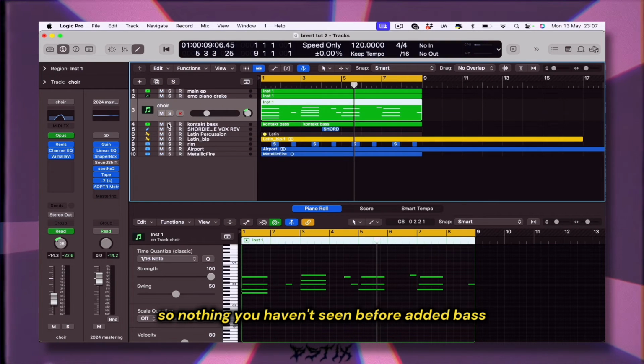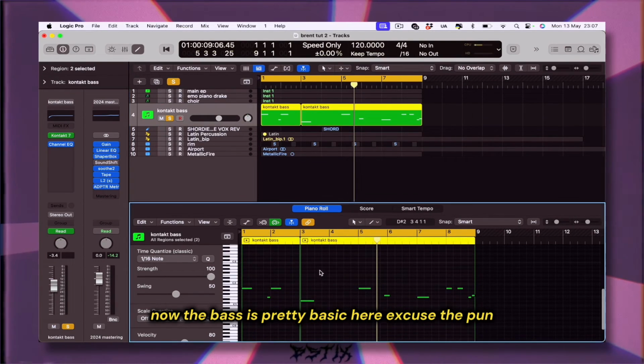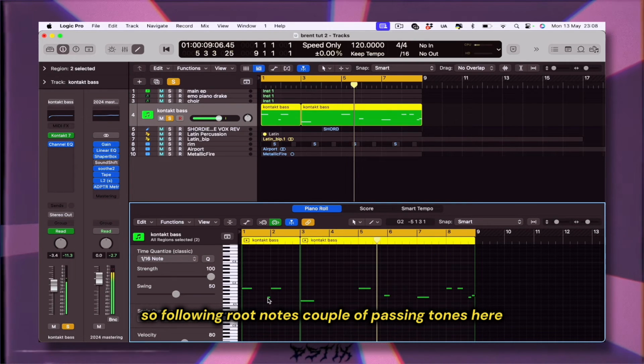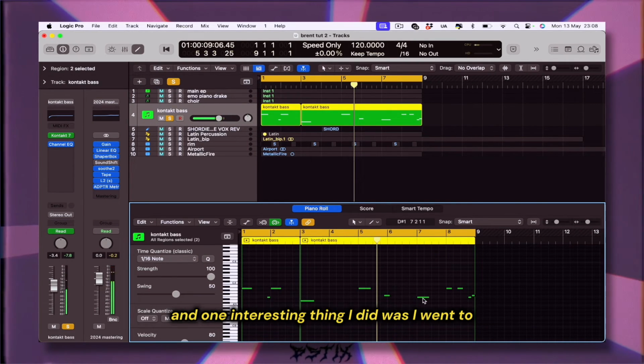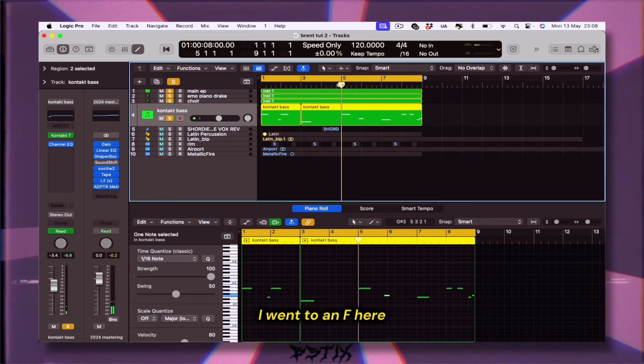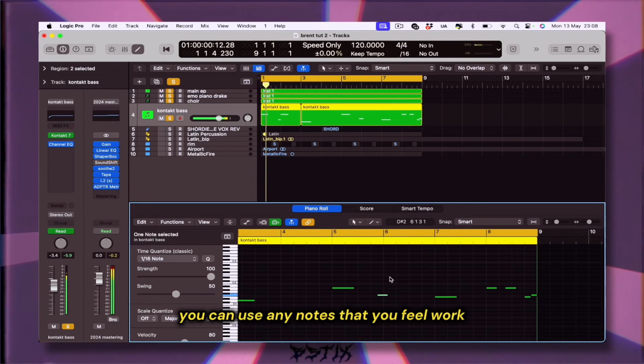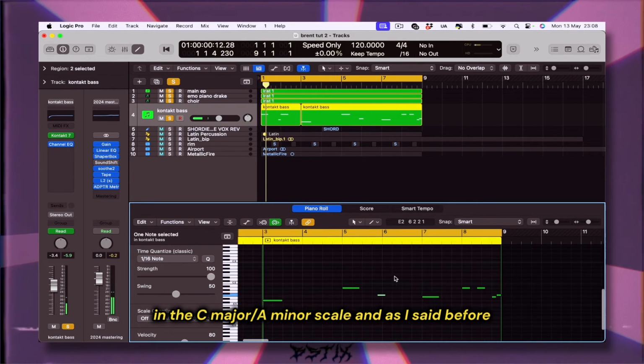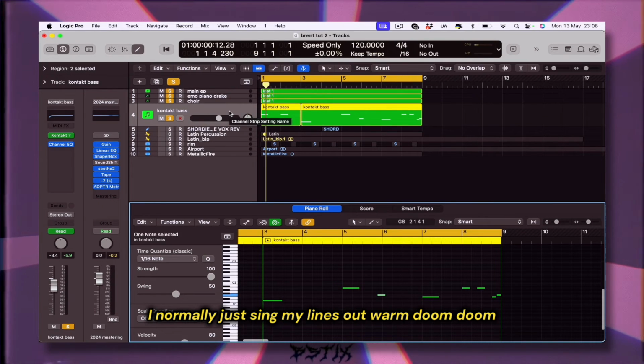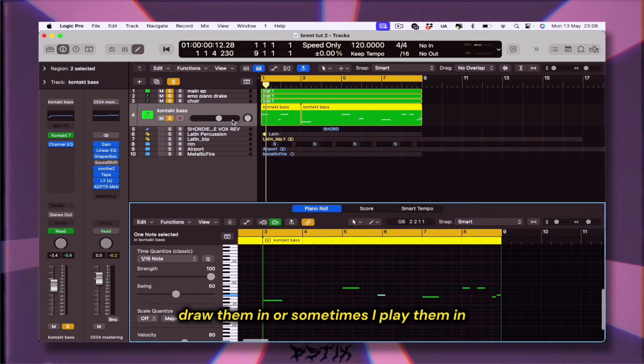Added bass. Now the bass is pretty basic here, excuse the pun. So following root notes, a couple of passing tones here. And one interesting thing that I did was I went to an F here. You can use any notes that you feel work in the C major scale, and as I've said before, I normally just sing my lines out, boom, doom, doom, doom, and then I'll just work out what notes they are, draw them in, or sometimes I play them in.